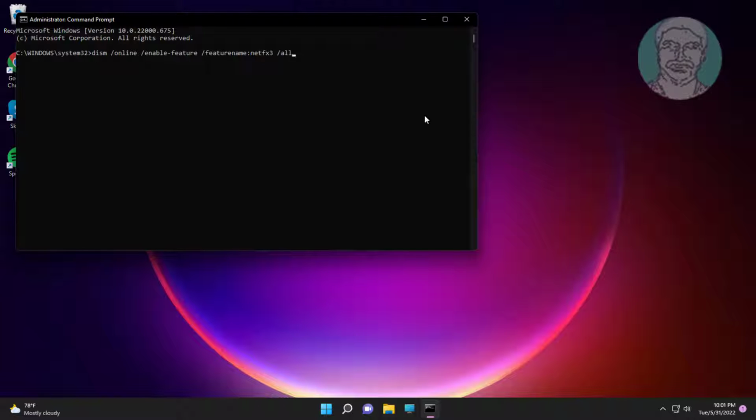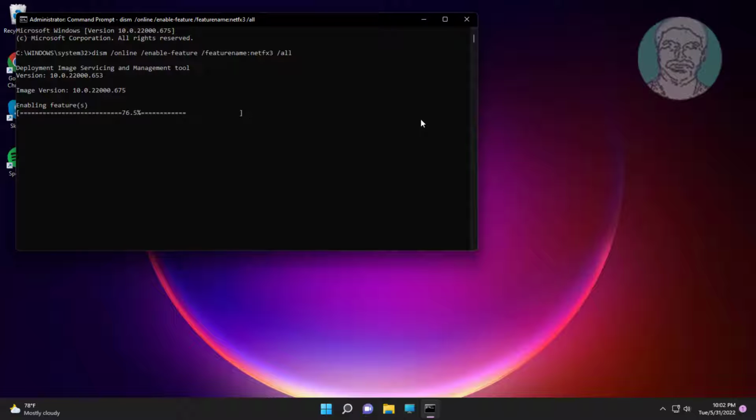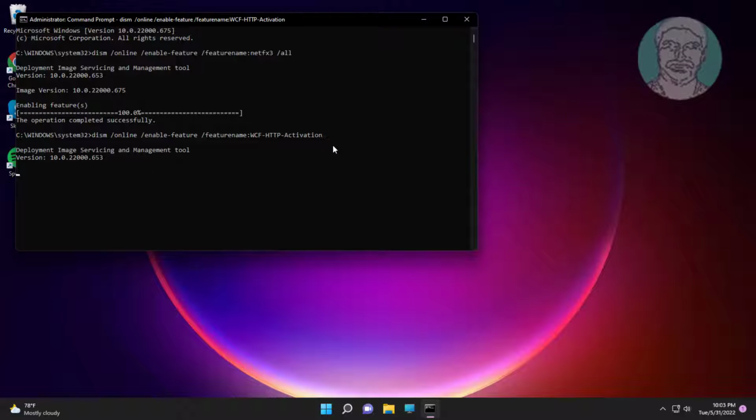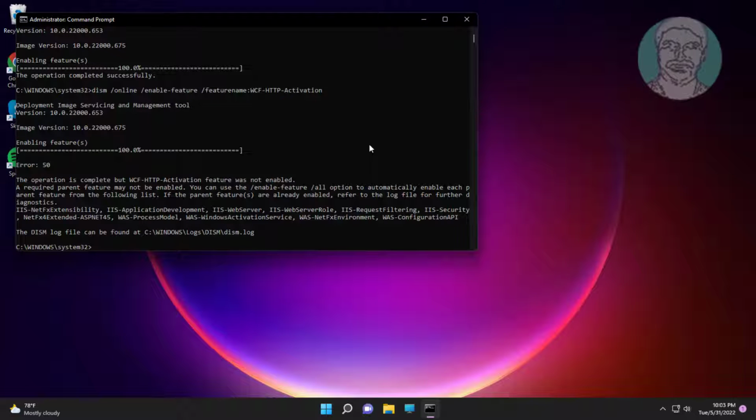Copy the first command from the description and paste it. Copy the second command from the description and paste it. Copy the third command from the description and paste it.